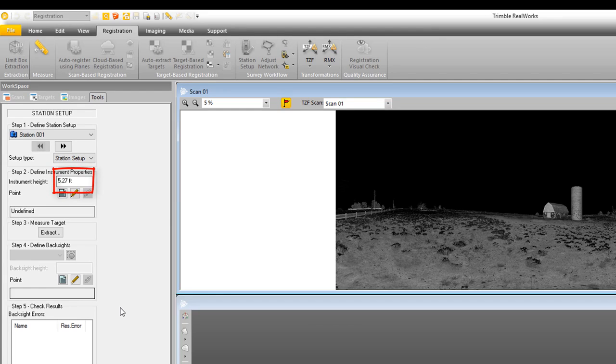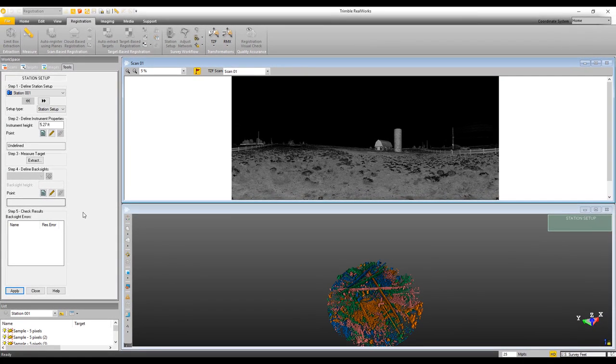Now another thing to note in the field is the Trimble TX-8 also has the ability to do a higher definition area scan.